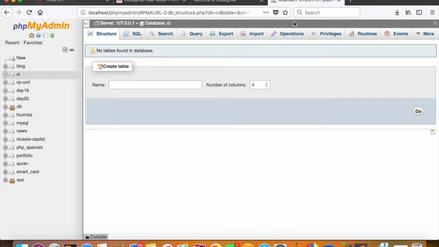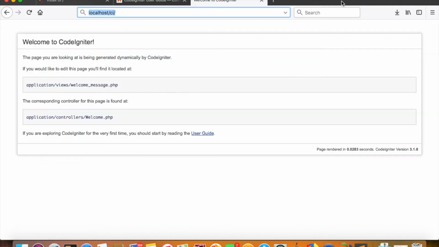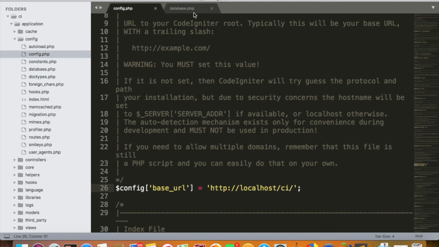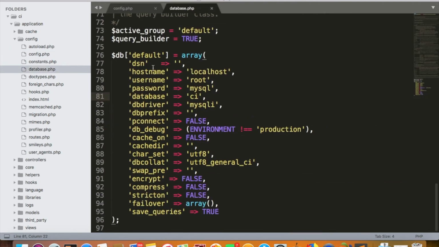So we have configured our file. Basically the config folder is the folder where we configure our project before we get started with it. We have set up our base URL inside config.php, and we have set up our database values inside the indexes of the DB variable. Okay, so that is it for now.